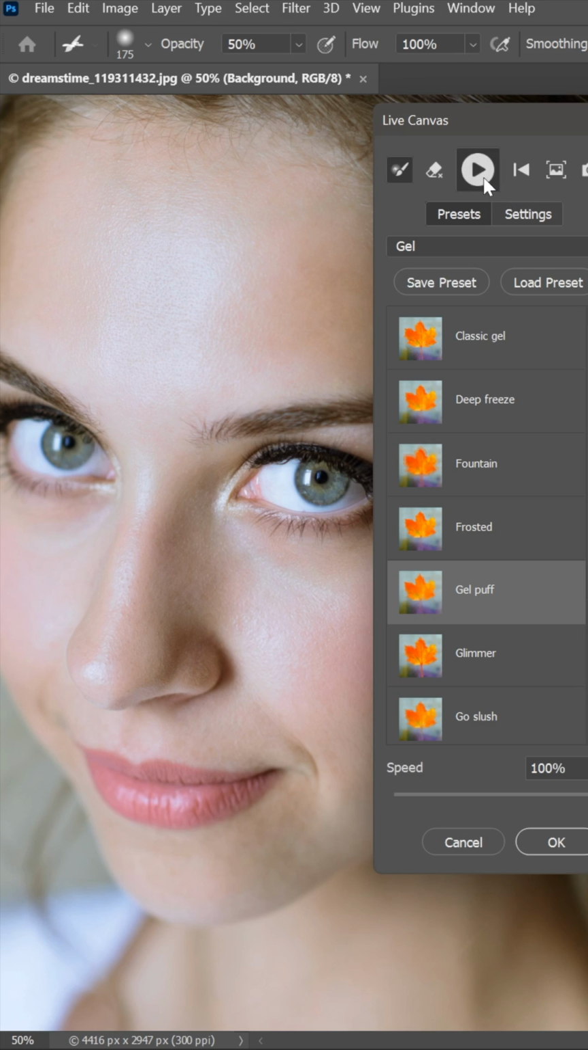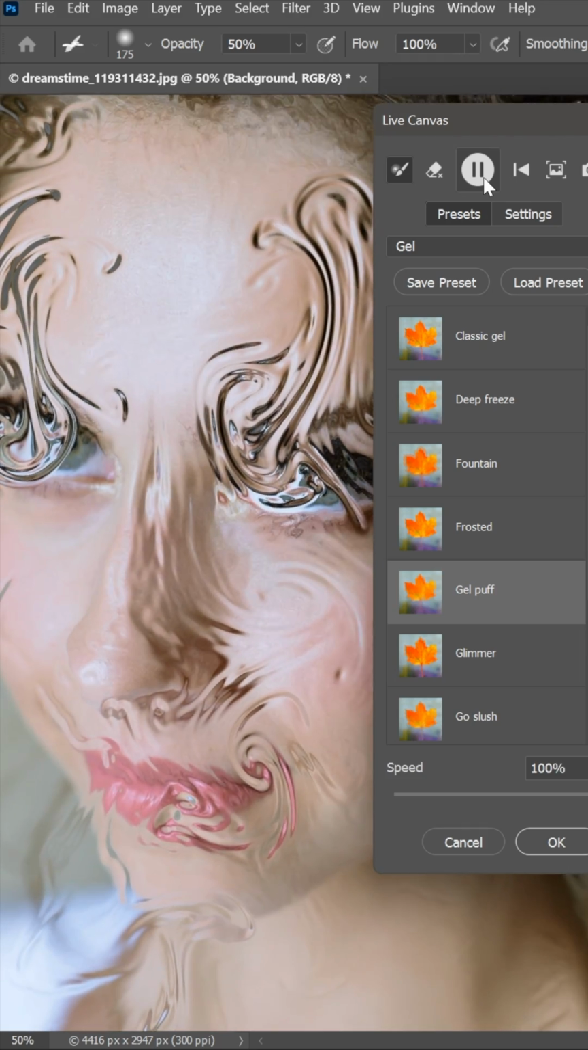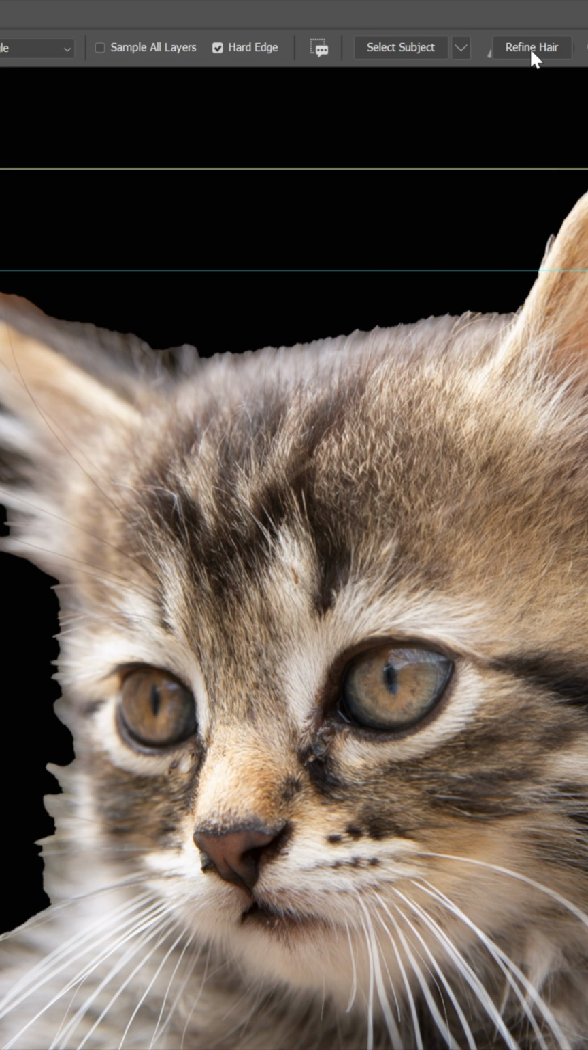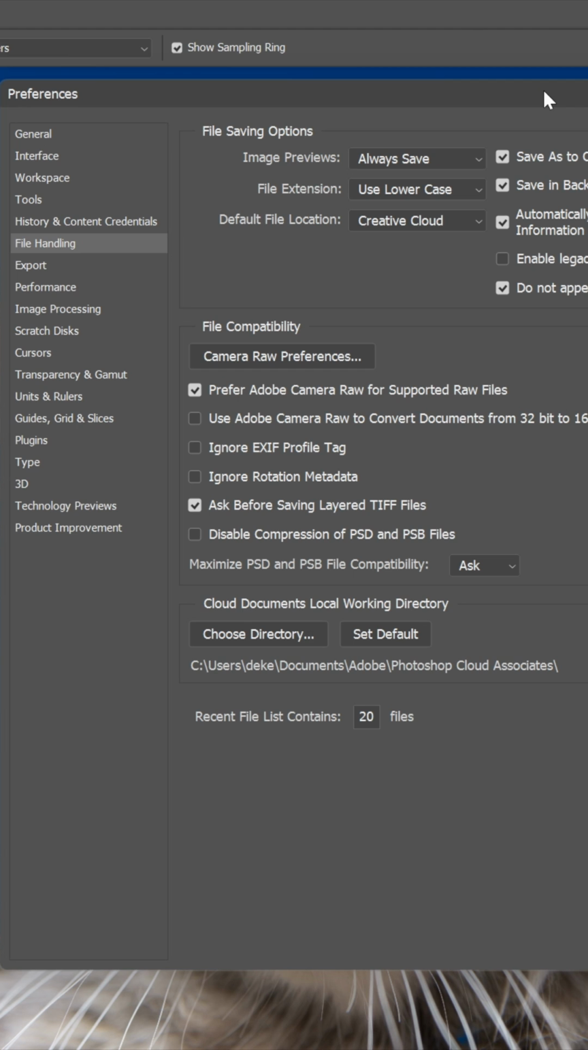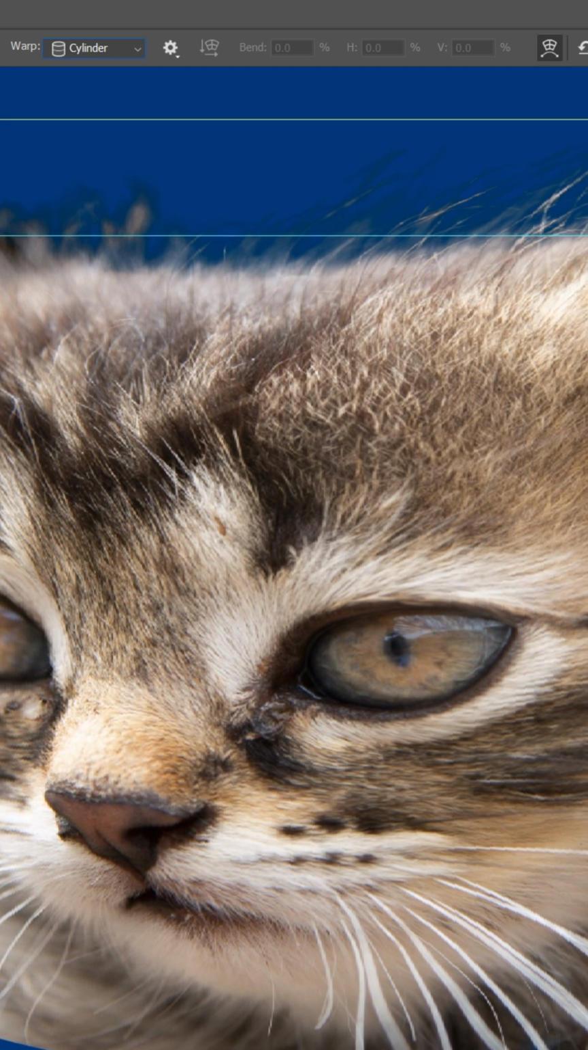Live Canvas, it's like an effects filter but with a play button. Is it just a gimmick or an animated journey to a world of photographic fun? Custom color guides, better refine hair, especially for animals. Set a default file location so Photoshop stops bugging you to save to the cloud. How about transform warp cylinder?